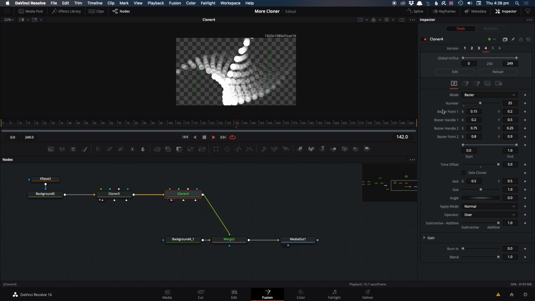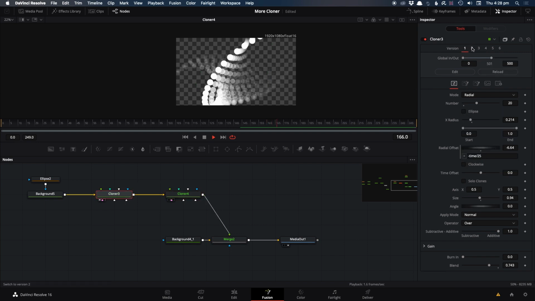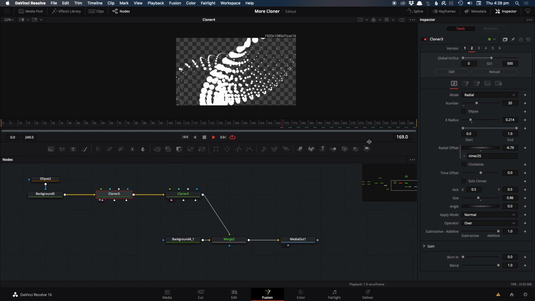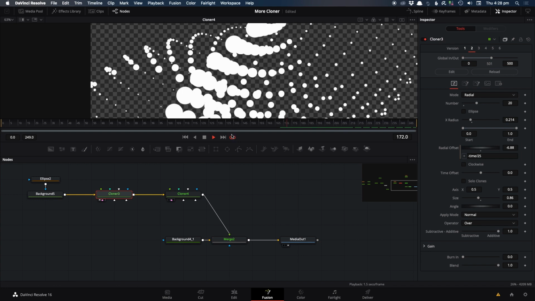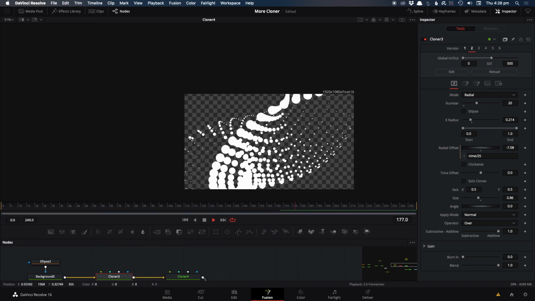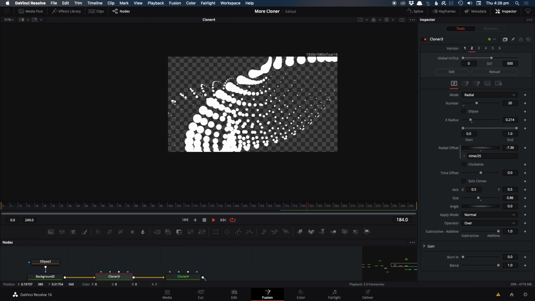Another variation, which is a Bezier cloner of that radial cloner. And if I change the version on the actual, you get some really quite nice looking graphic effects.